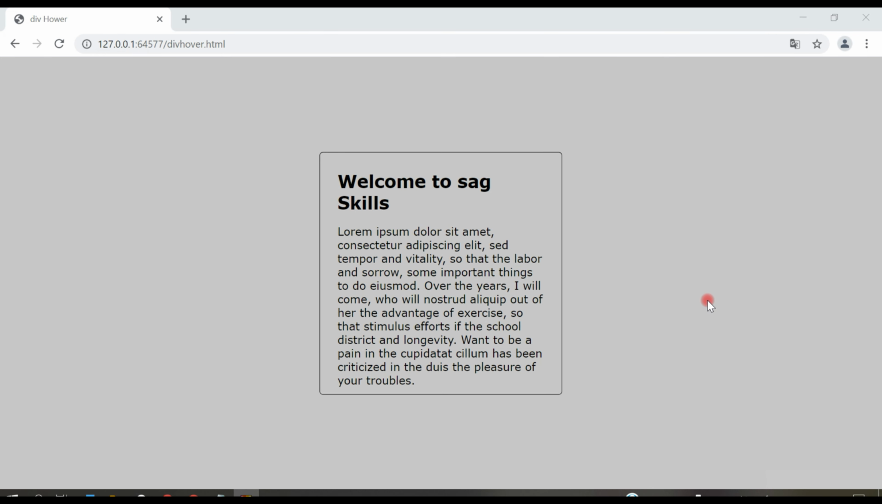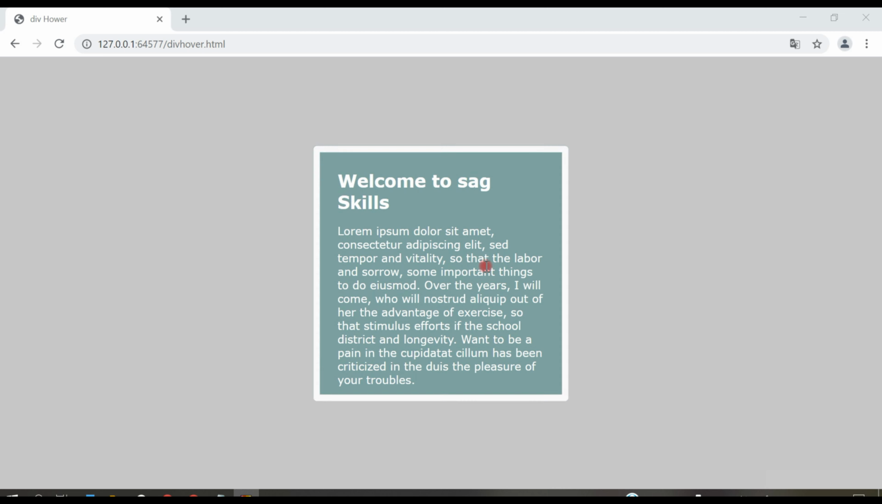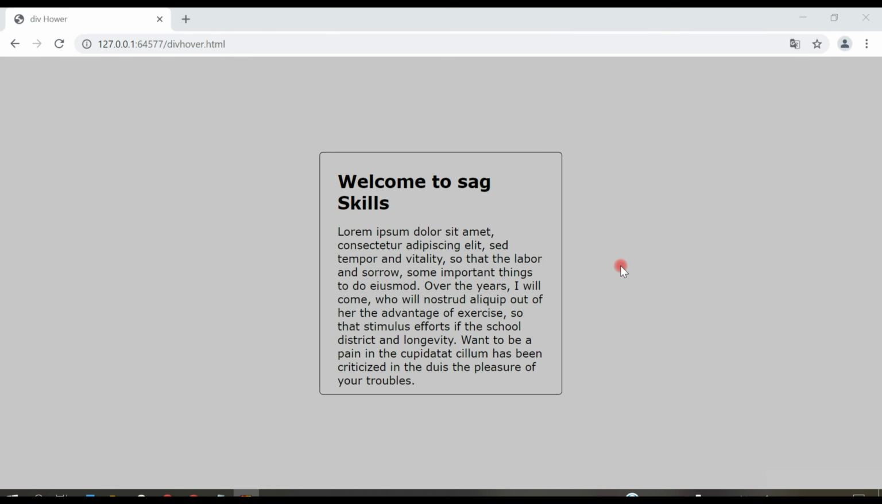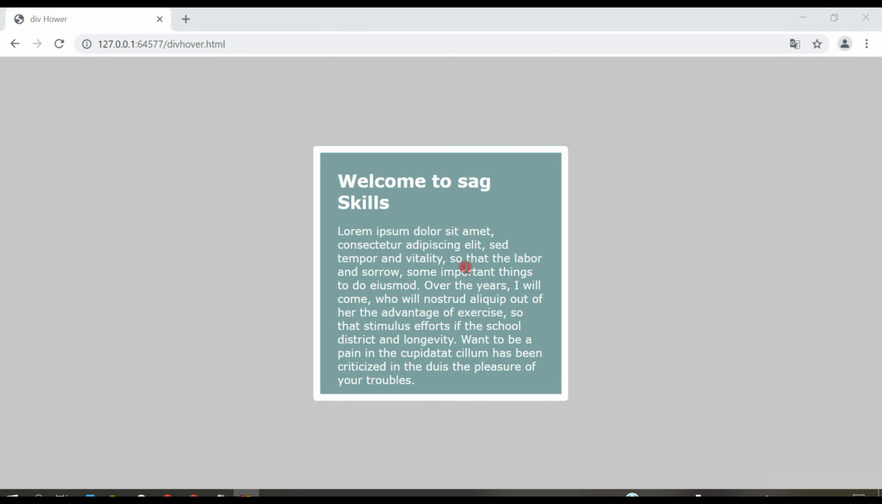In this video we will learn how we can design a hover affected div. As you can see on the screen right now, if I hover on this, it's changing its background color and border also. You can see right now, if I take my mouse on this, it's changing its color and background and border.